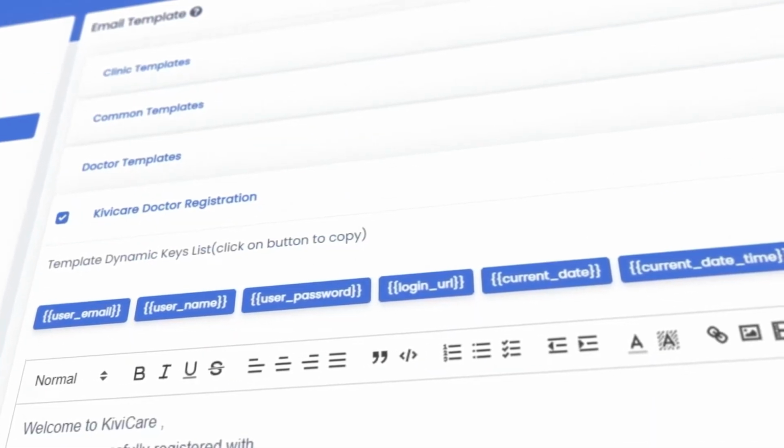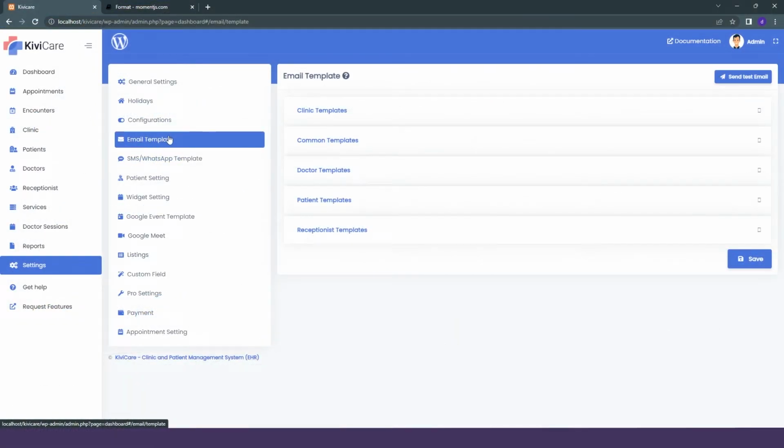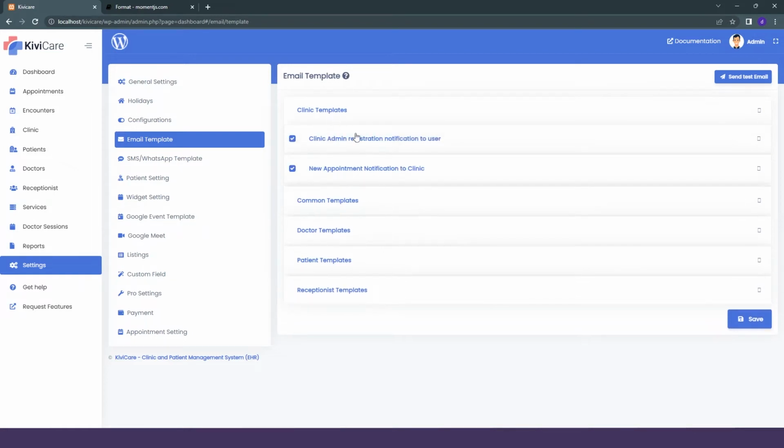So let's start. For that, firstly you have to go into the settings, and in the email templates you can see we have the list for the templates. We have many templates for the clinics, doctor, patient and others. Now let's see one of them.